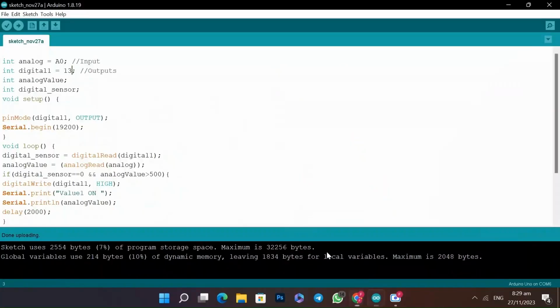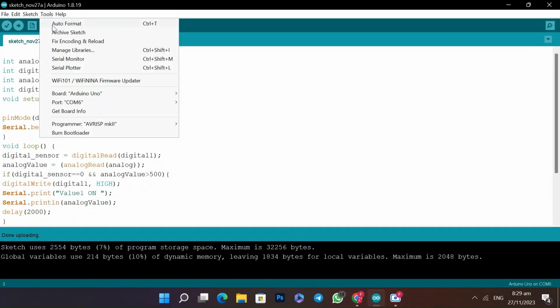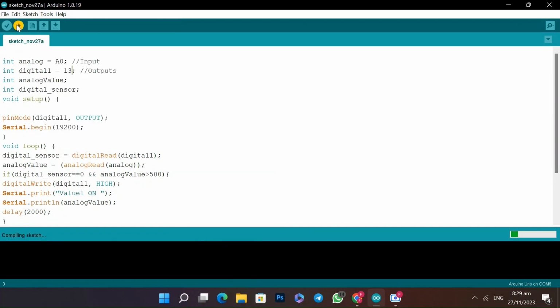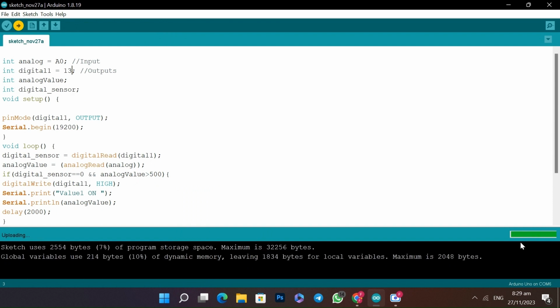Before we upload the code, ensure you've selected the correct board and port. Go to Tools in the Arduino IDE, choose your board, for example, Arduino Uno, and select the port your Arduino is connected to. Now, you can upload the provided code.